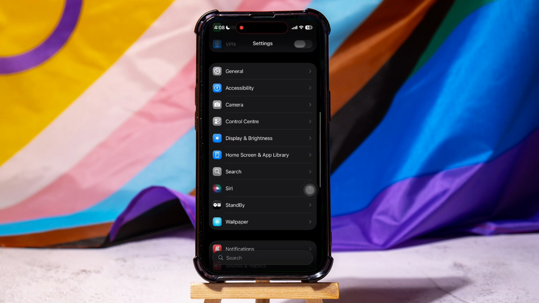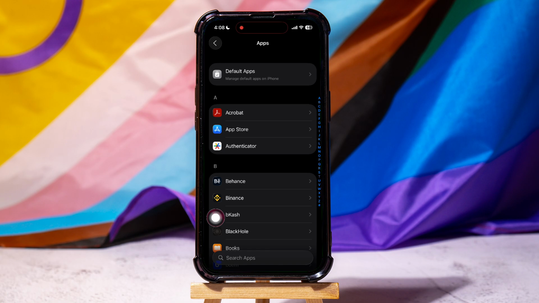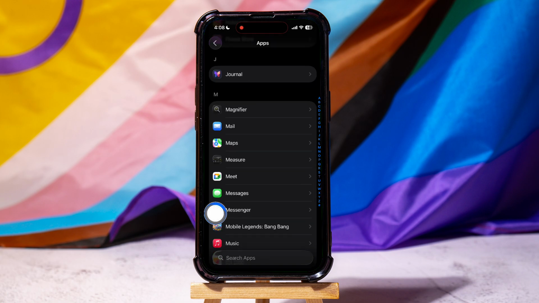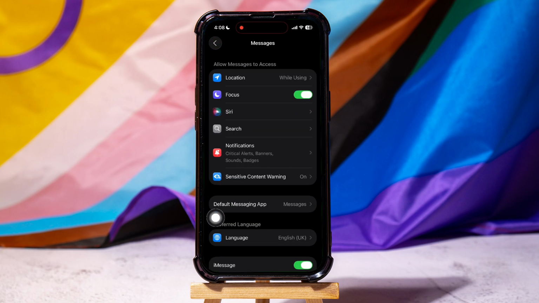Once you're here, scroll all the way down to find and tap on Apps. You can view all your phone apps over here. Scroll down the list until you find the Messages app, and then tap on it to access its settings.